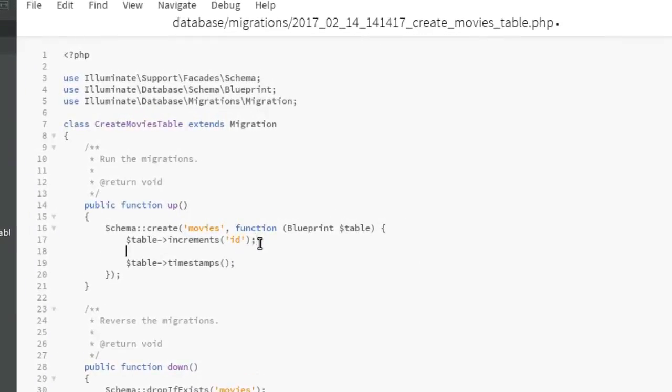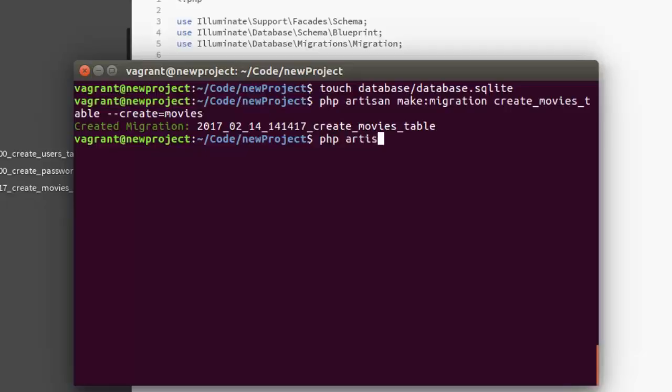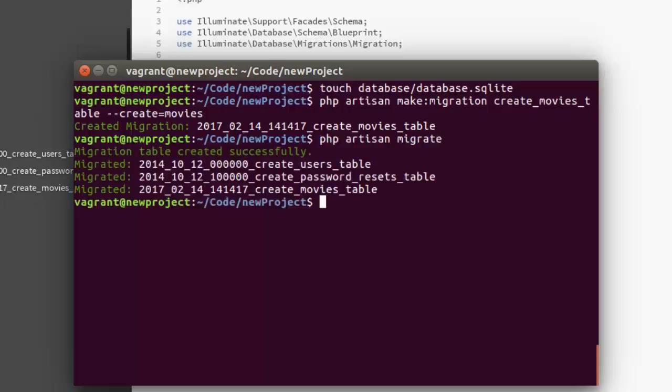So let's do something quickly here. Let's include a field: table string. That's the particular name of the movie. It should be in lowercase. Don't forget that. And we call it name. So after that, we save. Now we're going to migrate this table to the database. So we run PHP artisan migrate. So we've actually migrated the movies table.